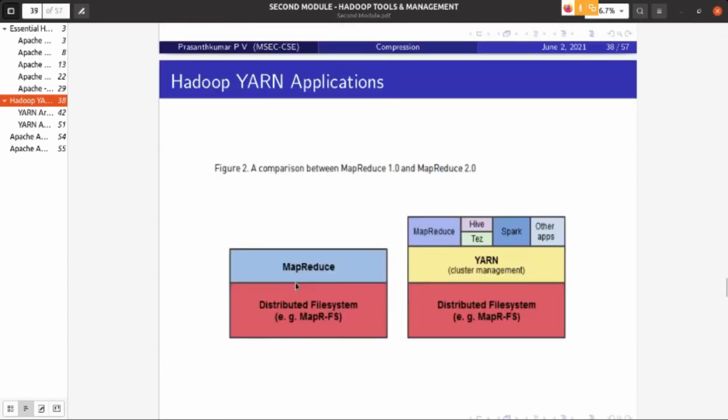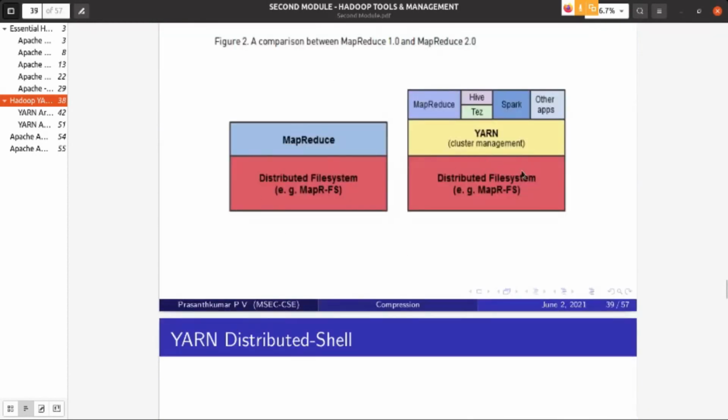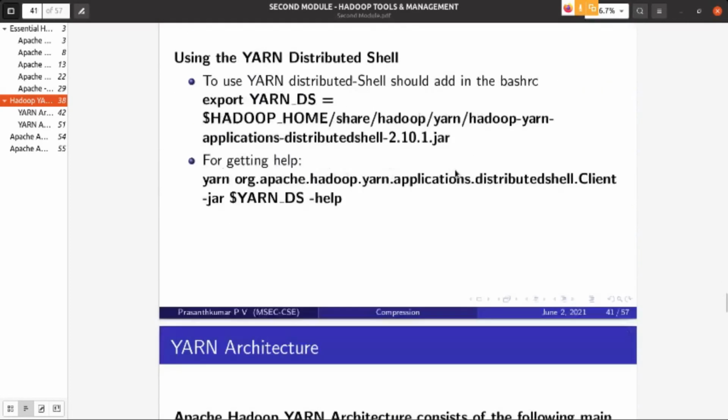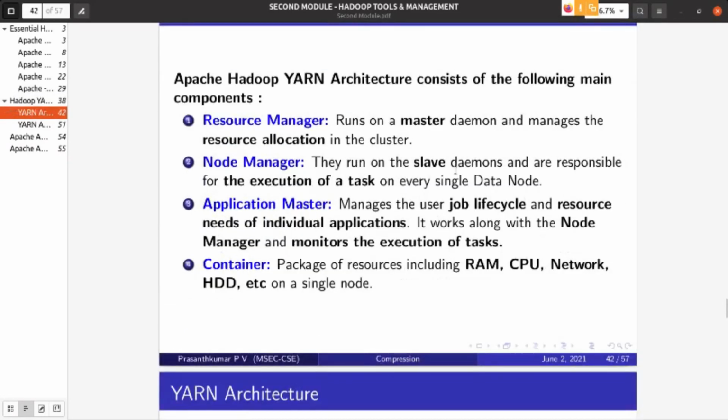So understand this picture. This picture will show you where YARN is and where YARN is not there. So yesterday we saw that. Talking about YARN, you can say that there are four components. YARN is a MapReduce framework. It is a MapReduce framework itself. So all the MapReduce applications you can run by using YARN.